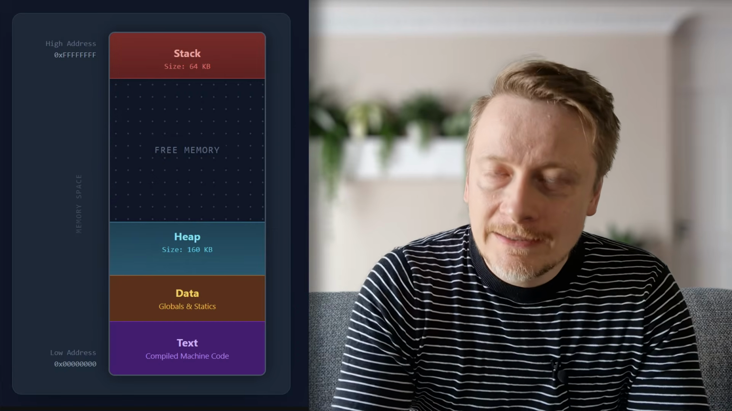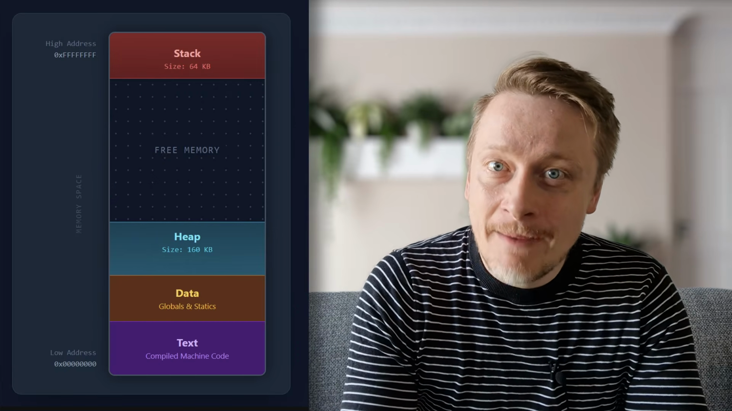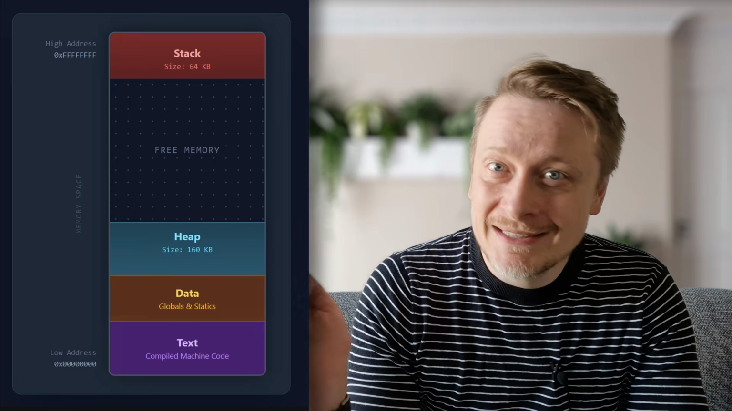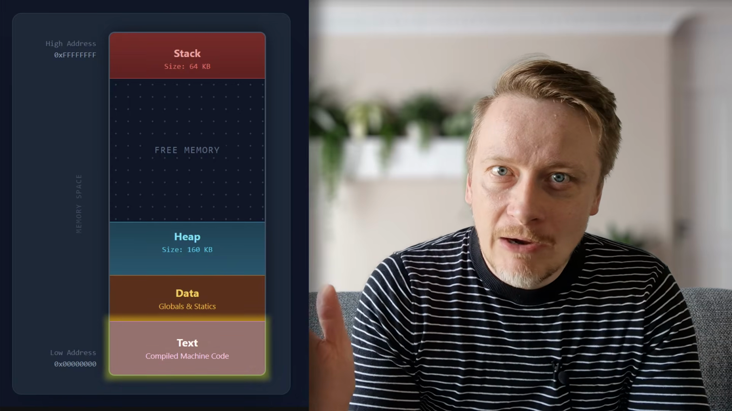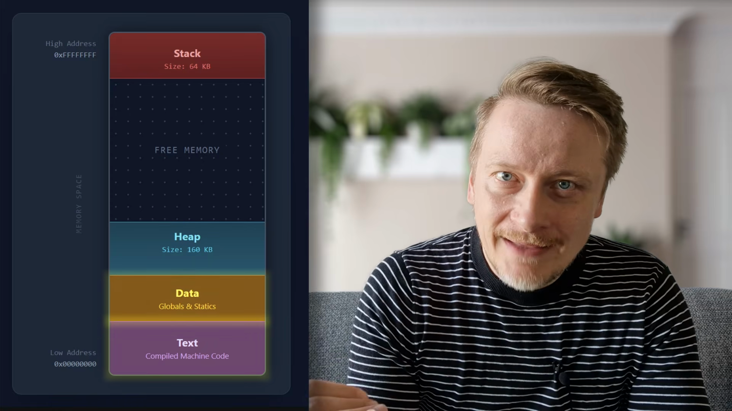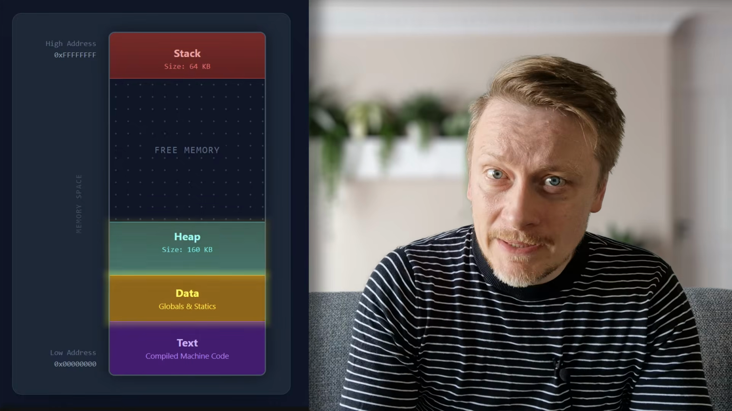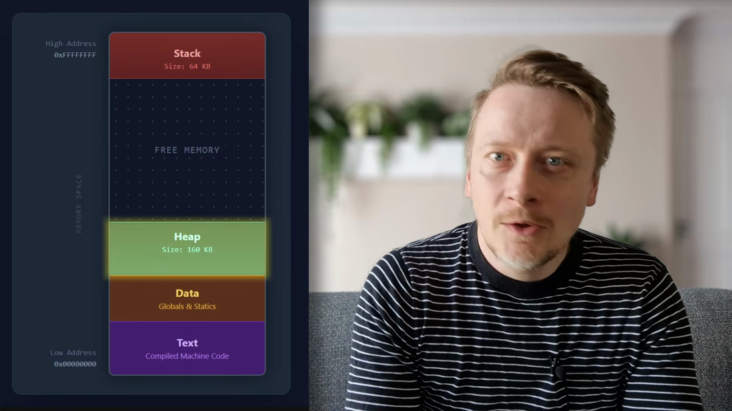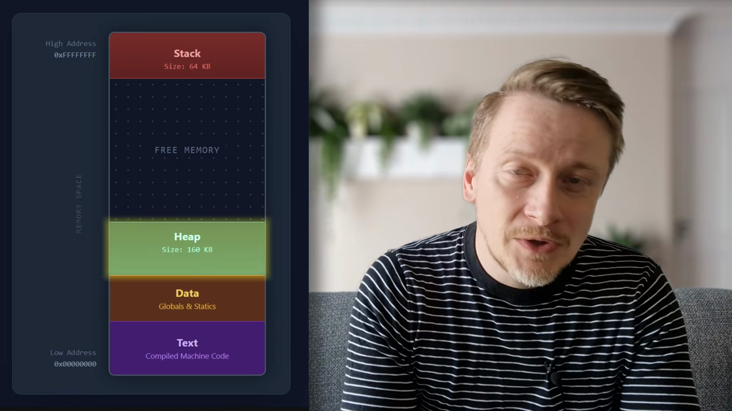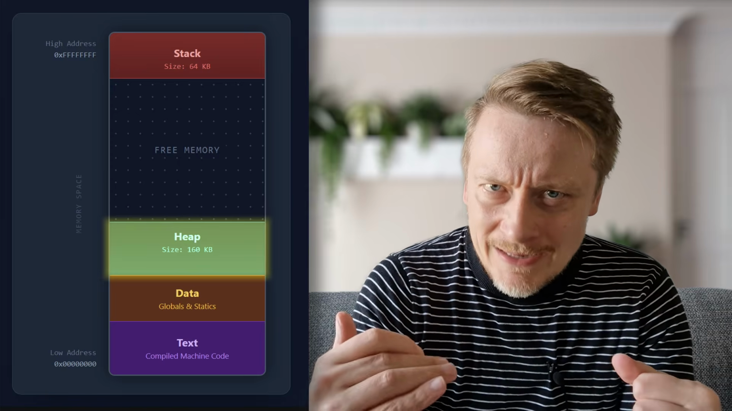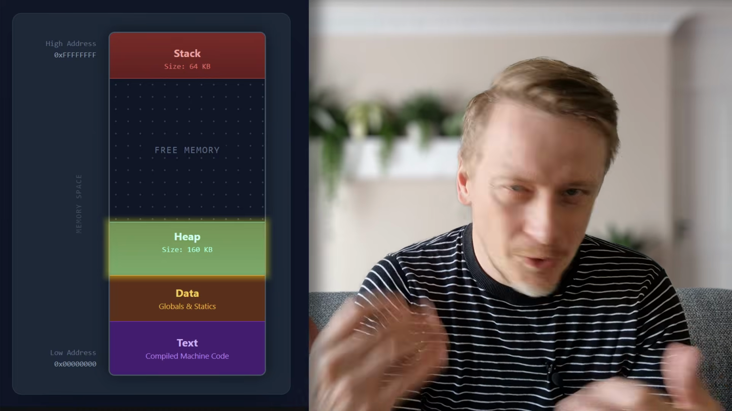When you run a C++ program, or any program, the operating system hands it a chunk of RAM to work with. This memory is organized into distinct segments. At the bottom, you have the text segment, which holds the compiled read-only machine code. Above that is the data segment, where global and static variables live. Then comes the heap, a large pool of memory used for dynamic, on-the-fly allocations when you don't know how much space you will need until the program is already running. But the area we are interested in sits at the very top of this memory space. It is fast, highly structured, and it is called the stack.